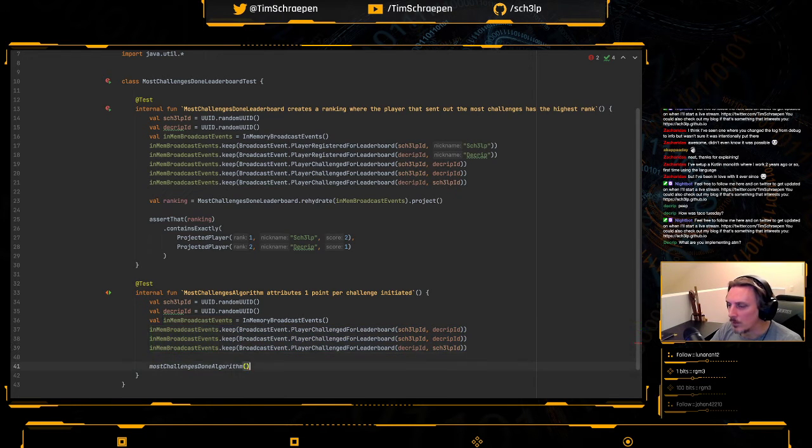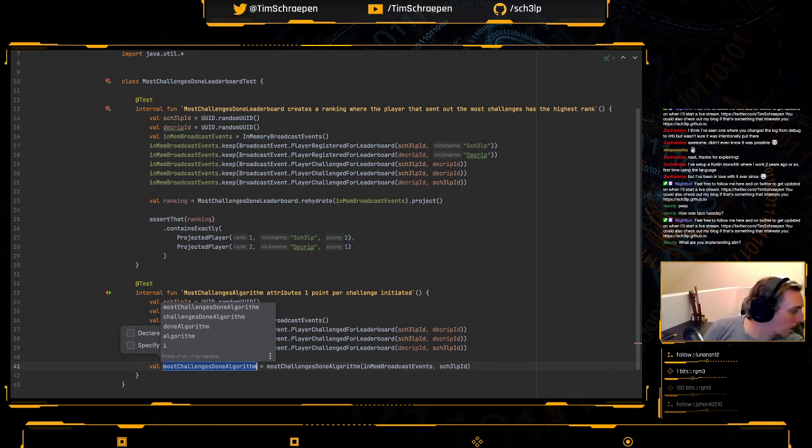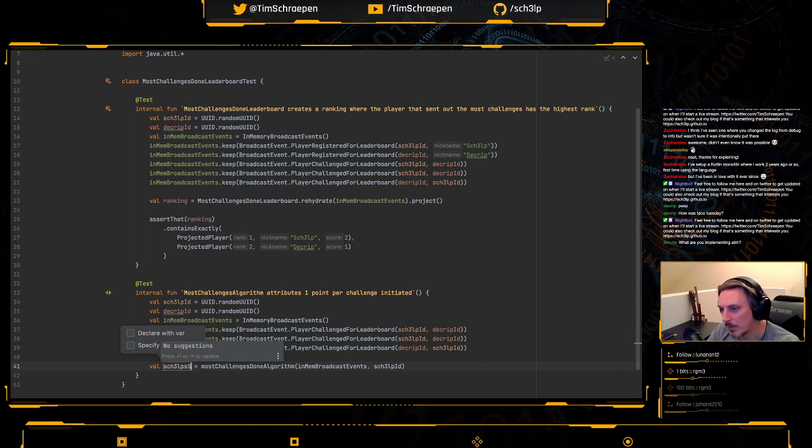It's going to screw a bit with how logically that thing is set up. I mean, or realistically, because this is not realistic. You'll always first need players registered for them to be able to initiate challenges, I guess. But this is fine. And then I can ask, give me the points for scallop ID. Sorry about that. Scallops score.